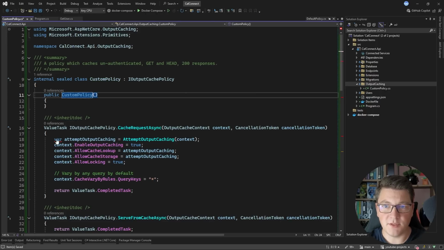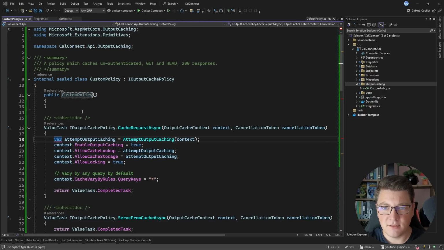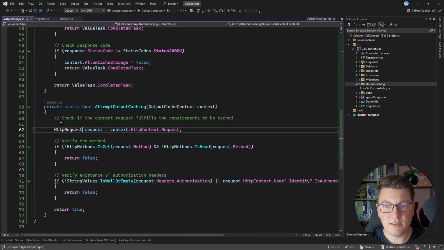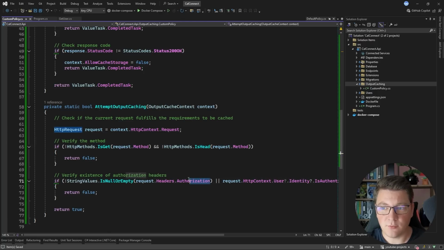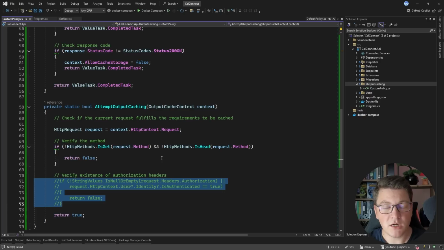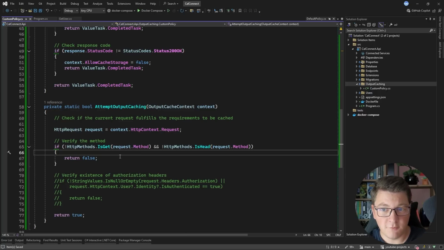Of course, I have to rename the constructor, and then I'm going to fix the few code analysis warnings that I'm getting here so that all of this code is compiling. And then let's focus on this part here, which is responsible for checking that the current request has an authorization header and the current user is authenticated. So this is the part that's preventing us from caching authenticated requests. So I'm just going to comment this out, and now our output caching should work when we are specifying a JSON web token.